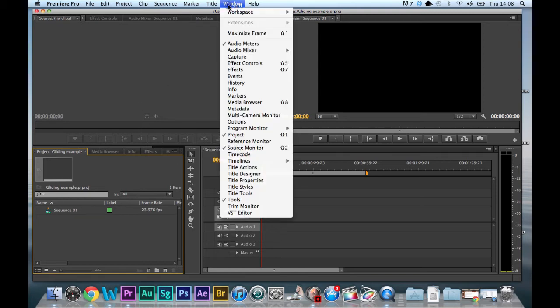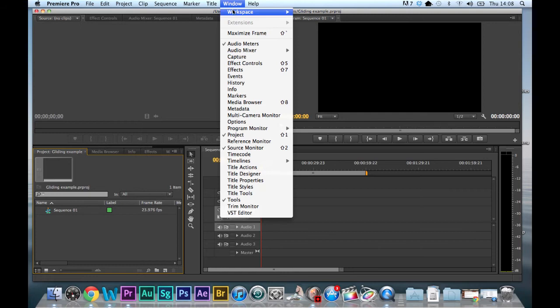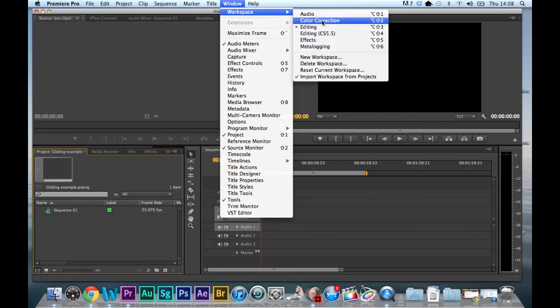If you get in a bit of a muddle with your workspace, moving things around, and you're not quite sure where things have gone or what you've done, it's quite possible that one of these windows will be closed, or you can reopen it by clicking on it. Also in Workspace here, there's a couple of default settings you can go to.